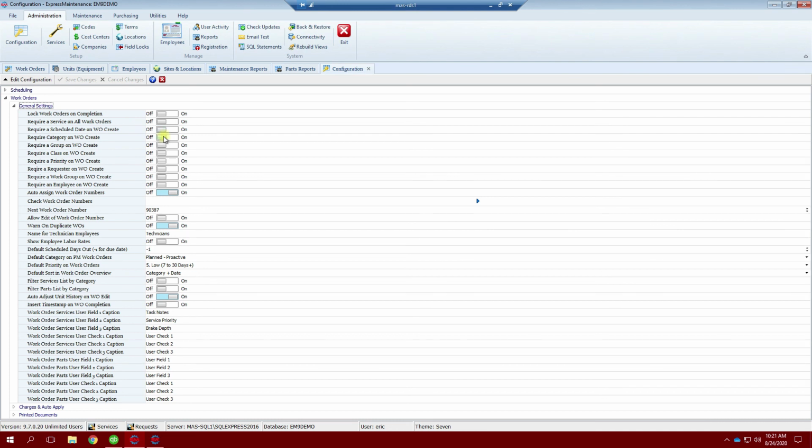Just understand that when you require a category on work order create, whether you are scheduling from a service or a request, you're going to have that category. Or if I'm entering a demand work order right from the work order screen, you're going to have that category on work order create. So just keep that in mind. Anytime that scheduler comes up, this is also impacting your scheduler.